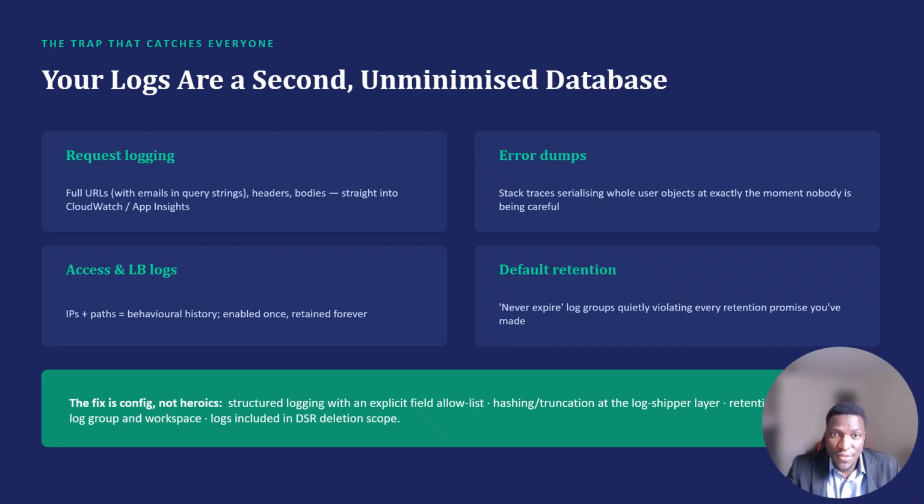If one module saves you from a finding, it's this one. Your logs are a second database, unminimized, unmapped, and mostly retained forever by default. Now, here are some of the common traps. You have request logging. A request log that captures the full URL, including the email address, which lives in query strings, plus headers and bodies, and feeds this data straight into CloudWatch or any application that you're using for insights.